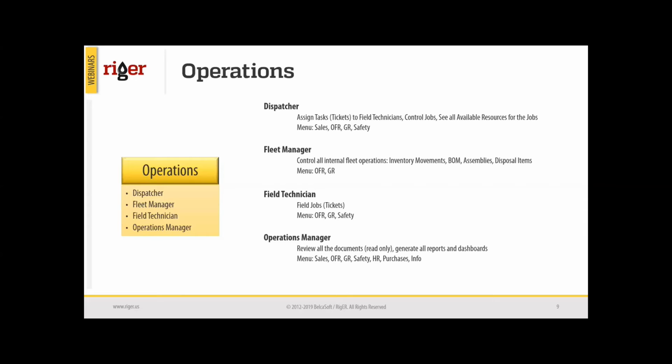And the next role in Rigor system is field technician. This role is responsible mostly for the field jobs like tickets and safety documents. And then the last role in this group is operation manager, which has read-only rights in the system, and this role differs from the dispatcher role in that this is a general role for the reports and dashboards of the operations.